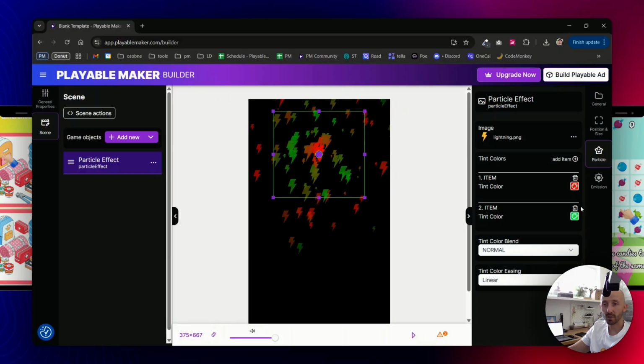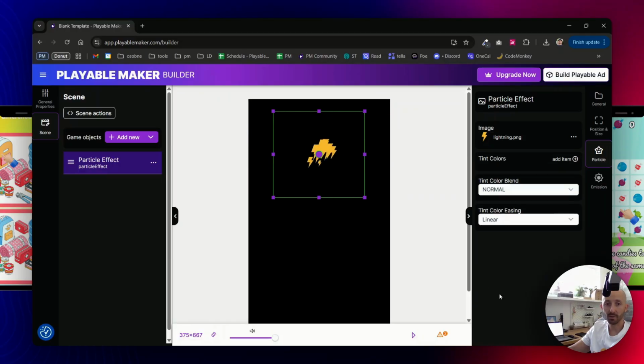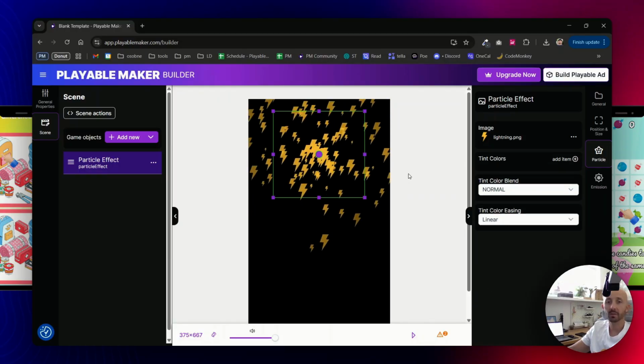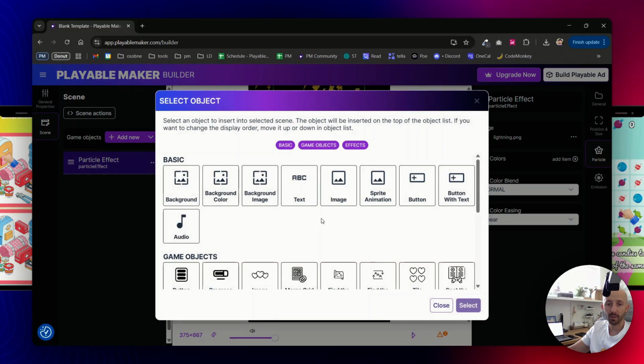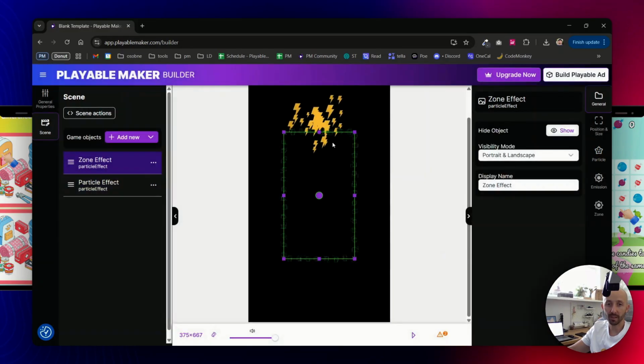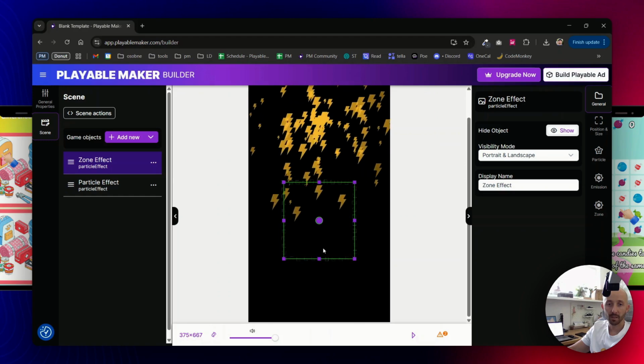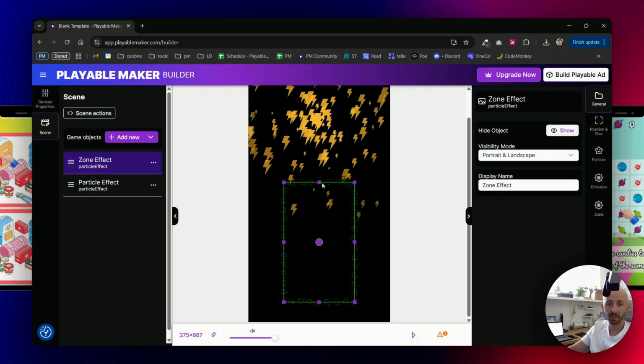I can also change the colors. Let me get rid of them. It will be just my original yellow lightnings. Now let's do a comparison with another one. So let's say zone effect. Let me make it here. I think you can already see the difference.